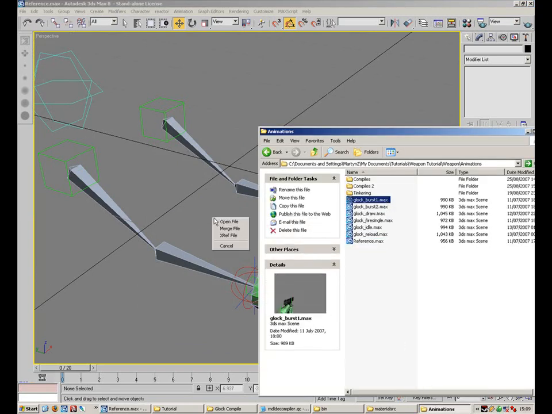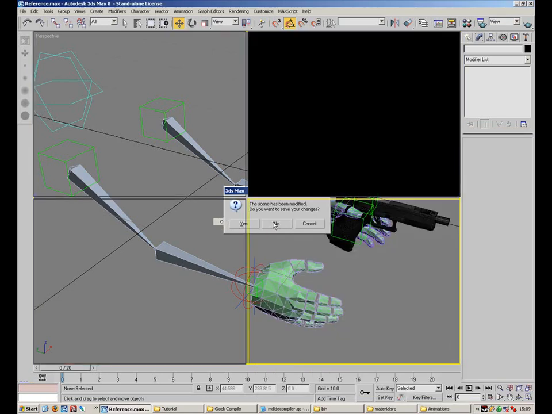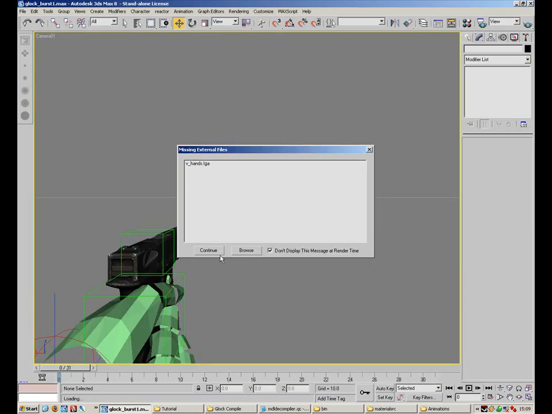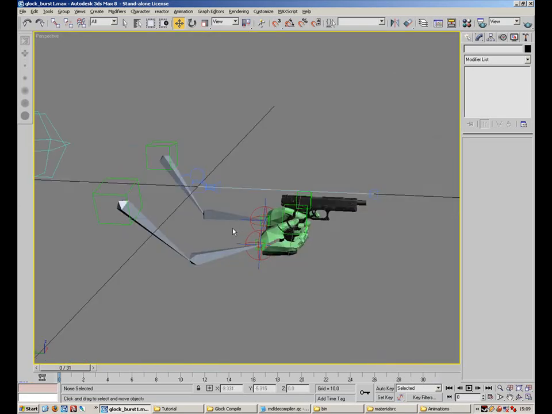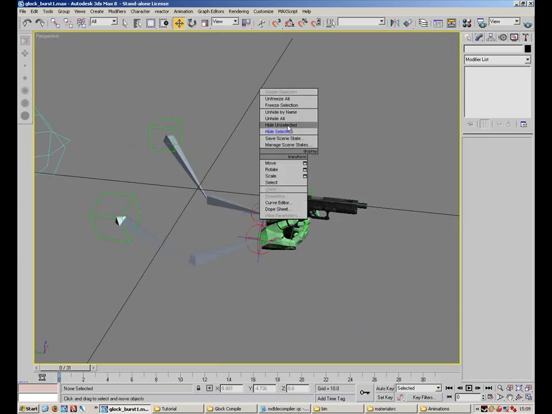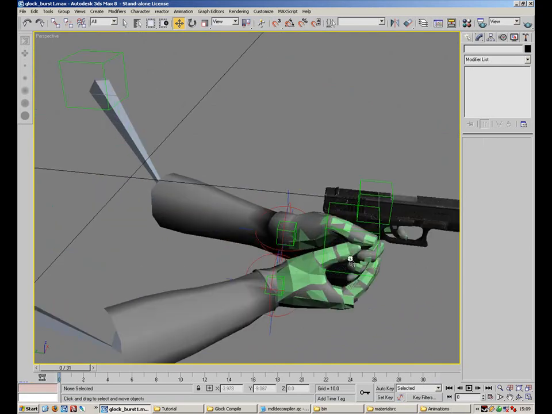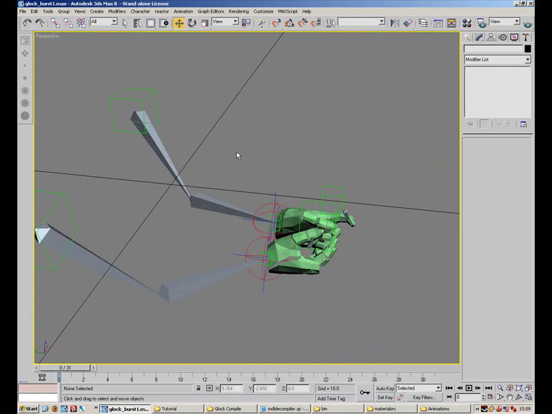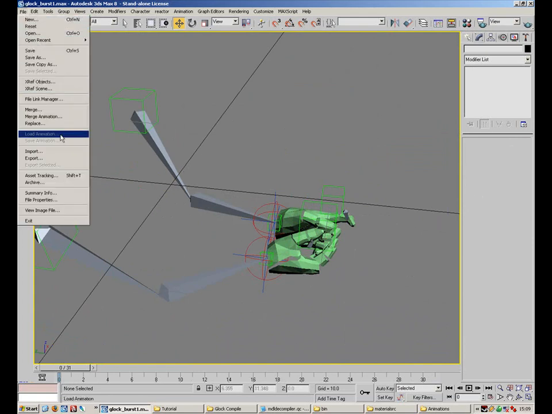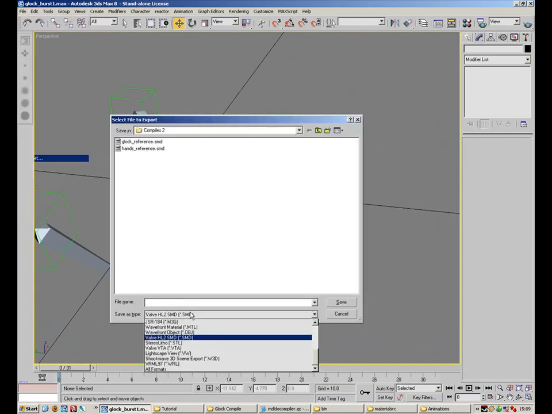So I'm just going to drag and drop him. It doesn't really matter what order, just one by one. And what we want to do here is again delete the camera, unhide all. And what we want to do is select the gun, delete, select the arms, delete. So all we've got in are the bones and dummies. And we're going to export those.